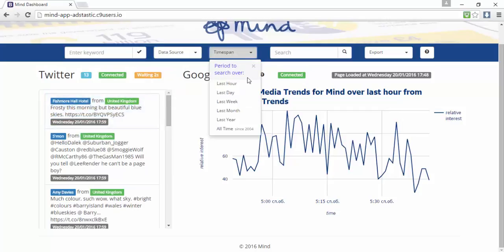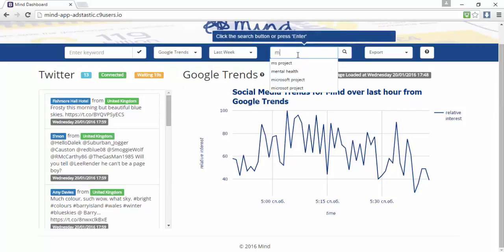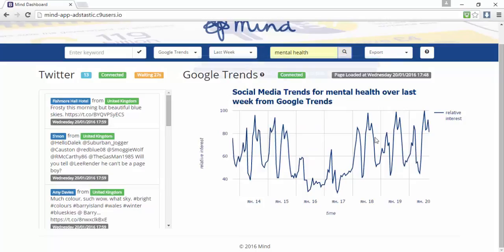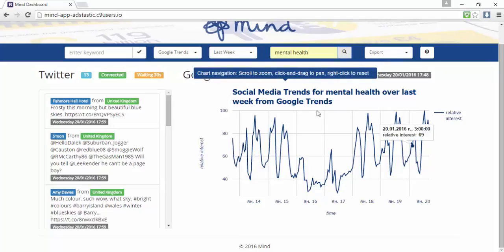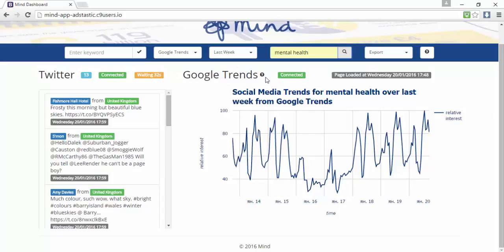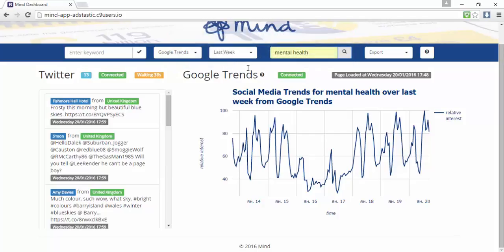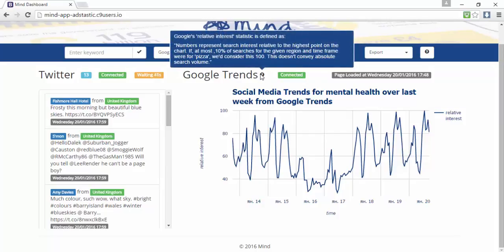Same if we just look at the period to search over, there's clear indication of what time span you can select. And I'm now going to demonstrate the searching capability. So let's say we want to look at Google Trends over the last week and search for mental health. As you can see, we have a status bar showing that the graph is loading, and we are now presented with the graph. From here, there's information about the data displayed, which explains what relative interest is according to Google.